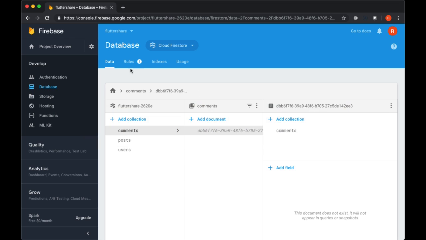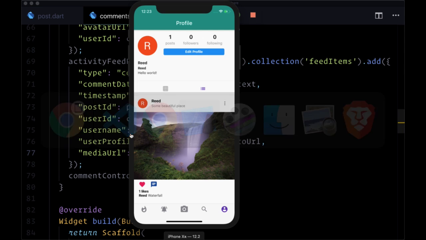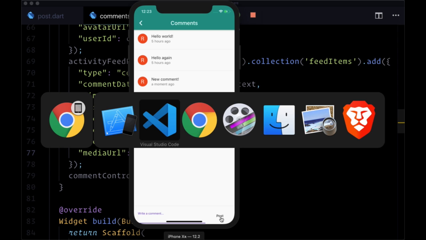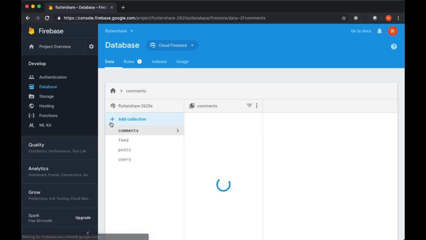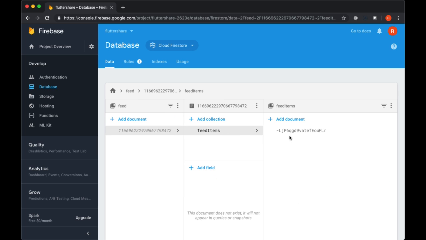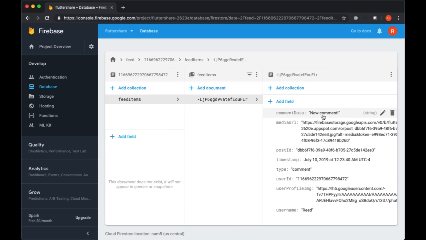So currently, if I look at my Firestore database, I don't have a feed collection. But now let's add a new comment here. We'll just say new comment. We'll post it. So that's added. And for our database, we now have a feed collection linked to a user's ID with a feed items collection with an auto-generated ID and all of the values that we supplied with the comment data of new comment.